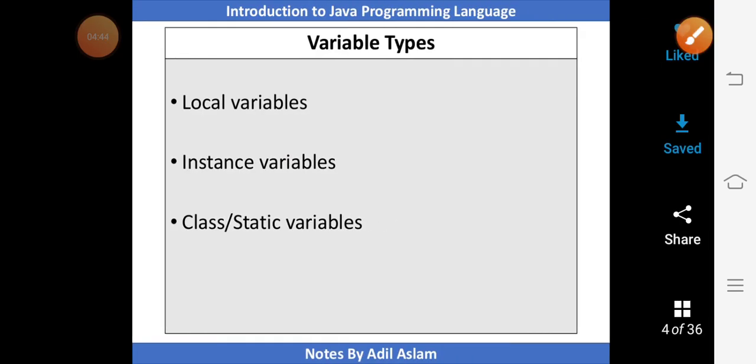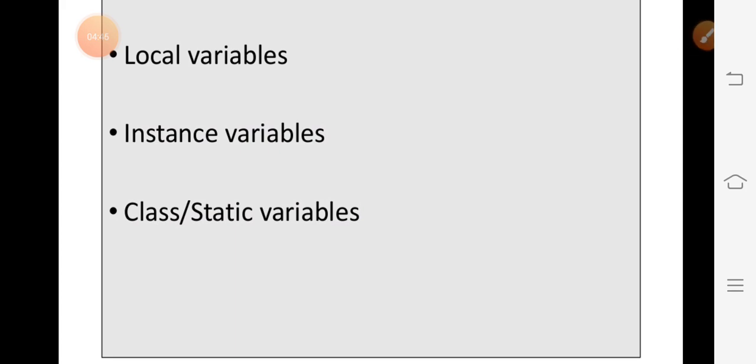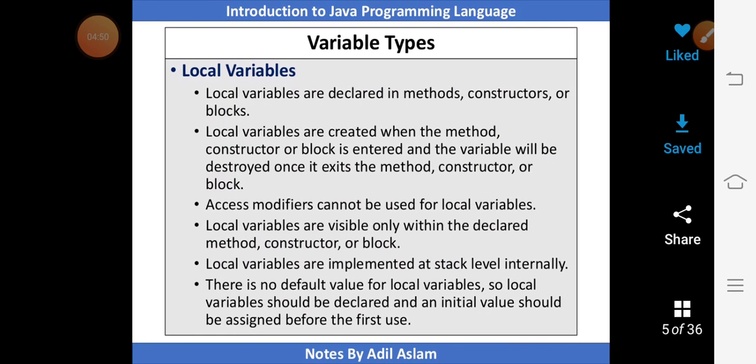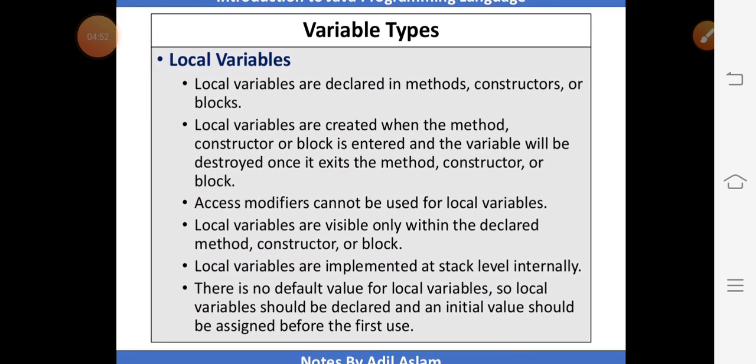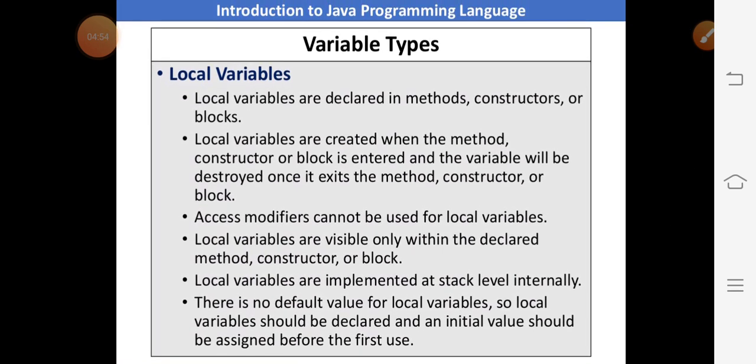Moving on to the next. So variable types, here it is given local, instance and class. Class are also known as static variable. Now next is this. Now look at the first point.